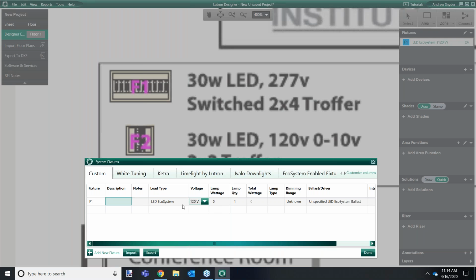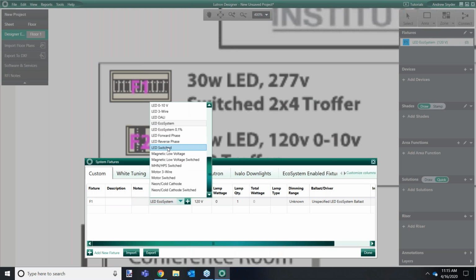For example, the load type, according to my fixture schedule in the background, says that this is a switched fixture, but it auto-populated as LED ecosystem. So I'm going to switch that to LED switched, and that's going to make sure that I pair the right controls with this fixture.